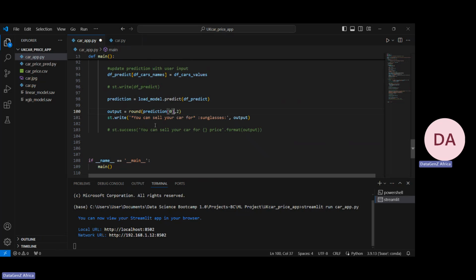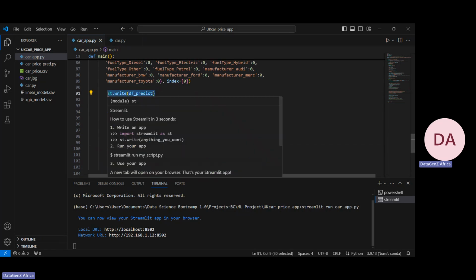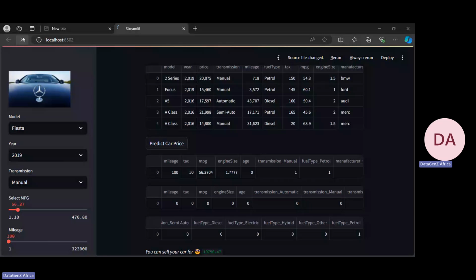And then you can now write out your results. You can sell your car for output. So when we do this and we run it, let's see what the results would look like. Here, I haven't done that. Let me comment this table out too because I don't need that. So having done that, let me go back to the interface. Okay, here on the interface, let me just reload this.